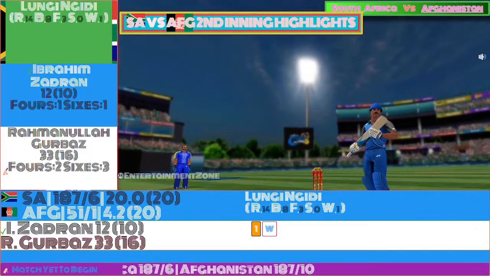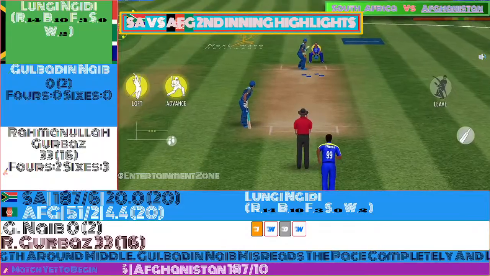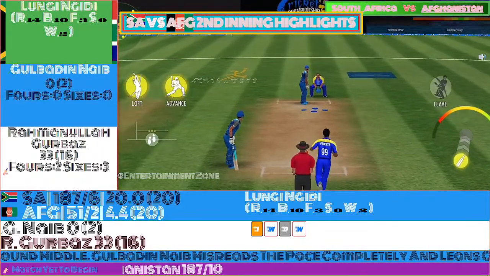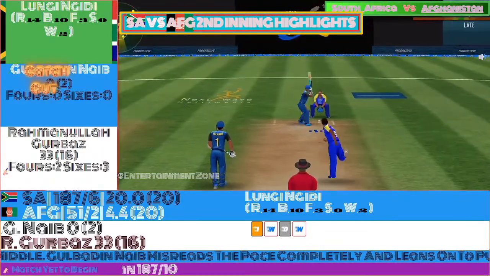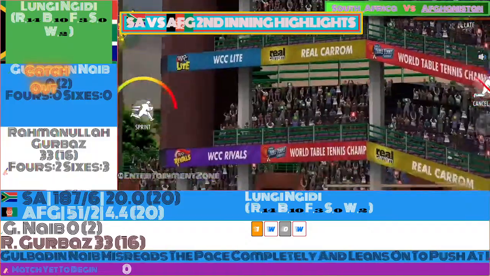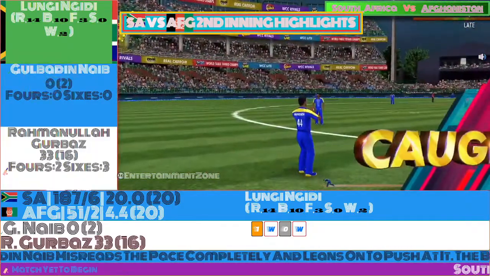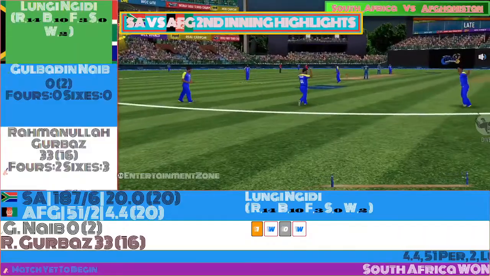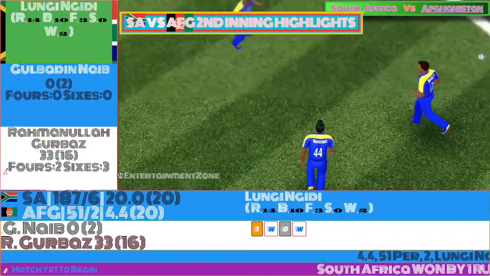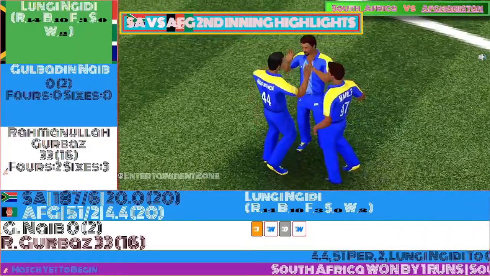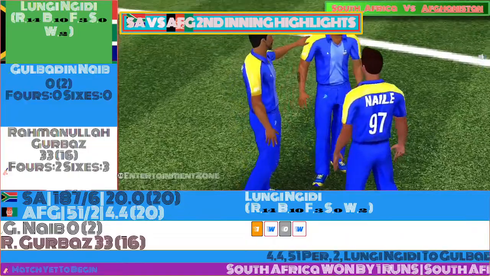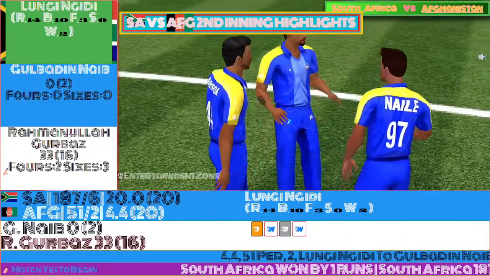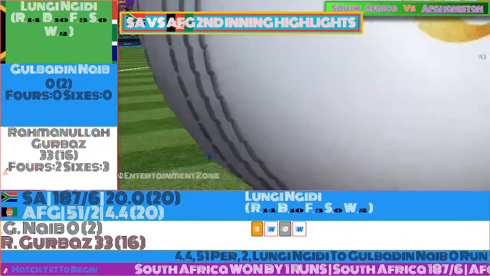Afghanistan, 180. Out. Caught and bowled. What a comeback over from Lungi Ngidi. Another slower ball. Ngidi goes wider on the crease and pitches it up on a nagging length around middle. Gulbuddin Naib misreads the pace completely and leans on to push at it. The ball holds in the deck and lobs off the face of the blade. Ngidi takes a brilliant diving catch to his right in the follow-through. And Naib has to walk back after a two-ball duck.